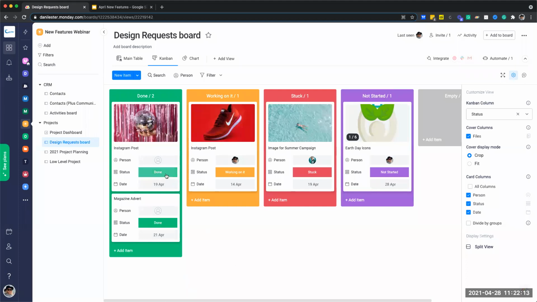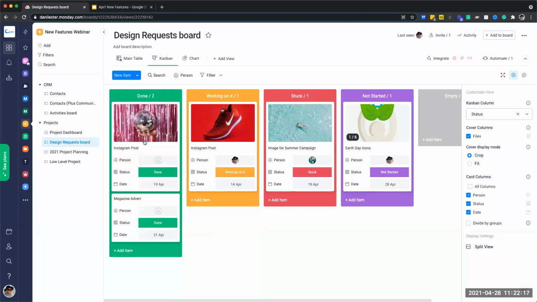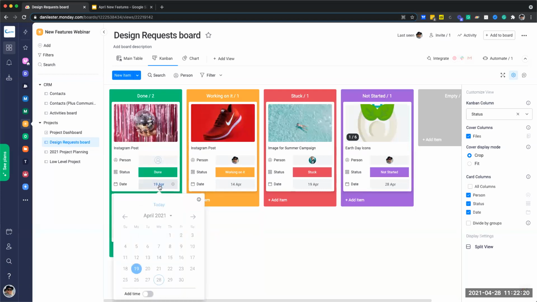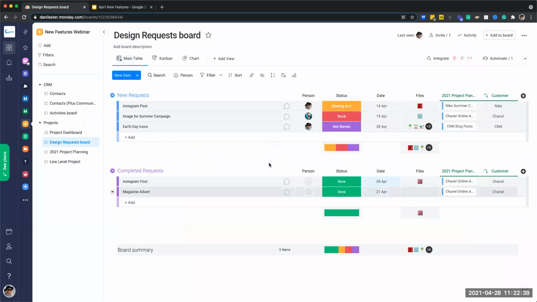You can now edit the status column, so we can change things to working on it, change it back to done directly from the Kanban, and you can adjust the date as well. You can click in just like you would on the board view and change the dates as well. Previously, you would have had to go back to the table view, but now you can manage this all within your Kanban. We also have the ability now to preview and open files directly from the Kanban view. So stay tuned as well. We're adding lots more features for our board views as well. So stay tuned for future updates.